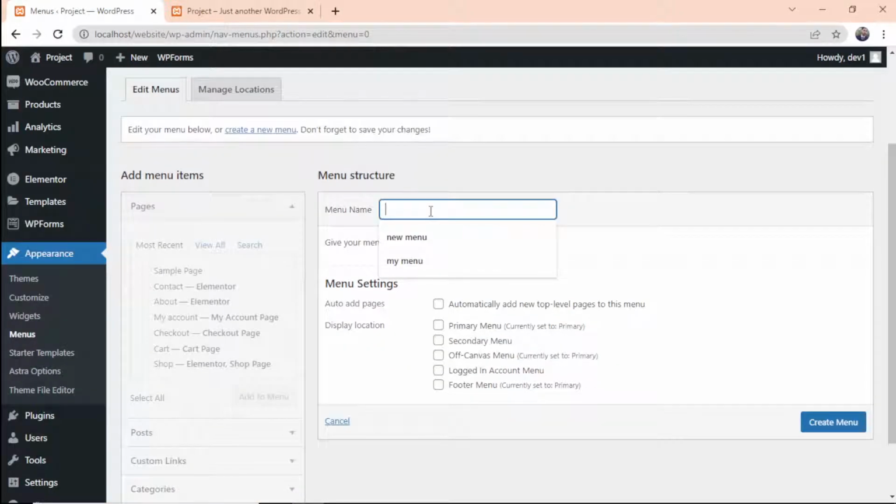Just use any menu name you want. I will just select the new menu, and if you want to use these settings, you can just simply check the box and click on create menu. It will just create a new menu. After that, we will add menu items in our newly created menu.